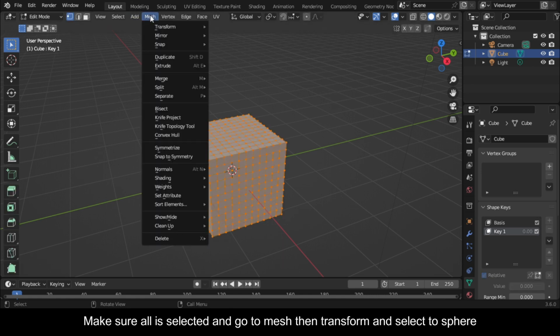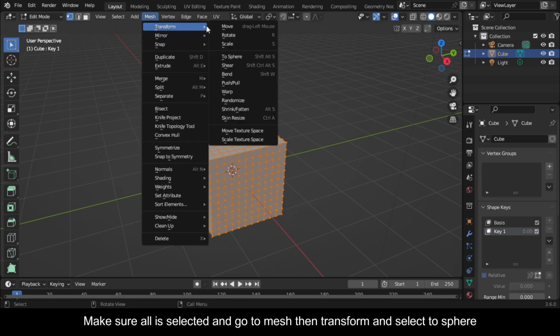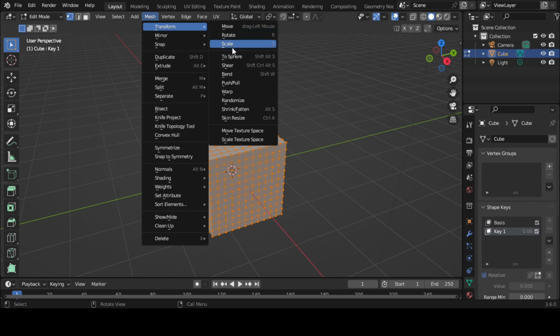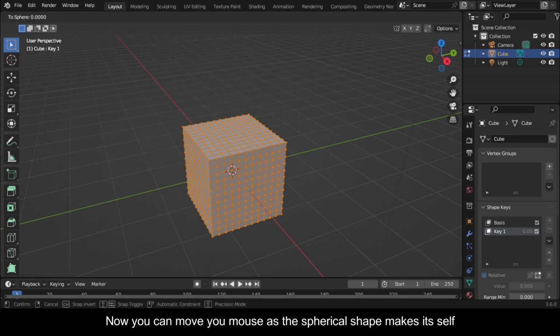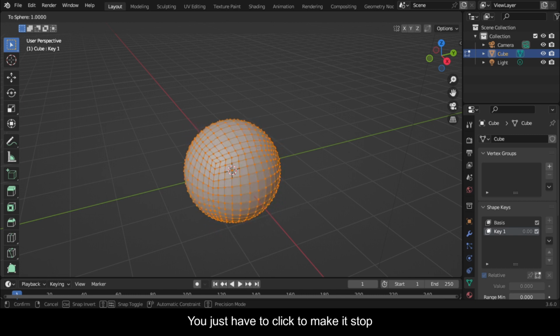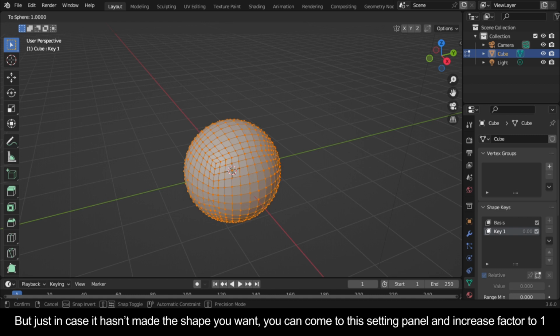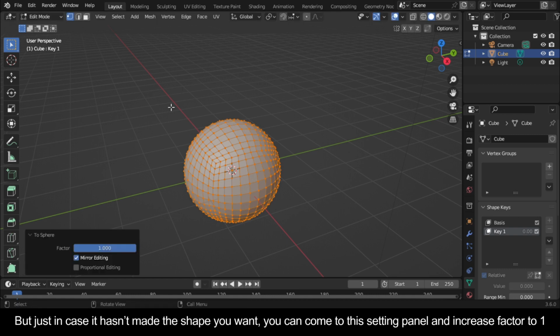Make sure all is selected and go to Mesh, then Transform and select To Sphere. Now you can move your mouse as the spherical shape makes itself. You just have to click to make it stop. But just in case it hasn't made the shape you want, you can come to this settings panel and increase the factor to 1.